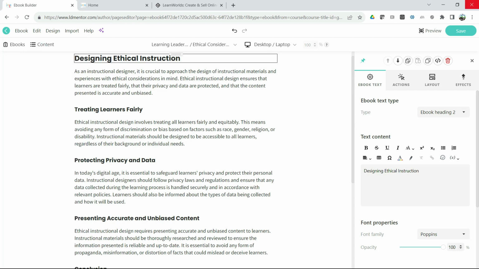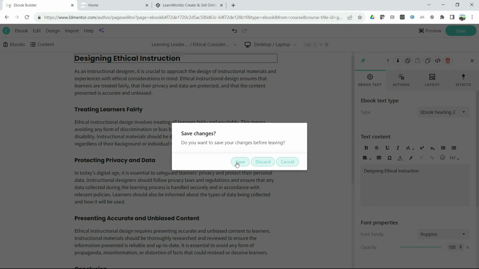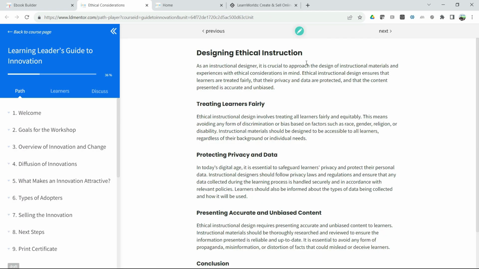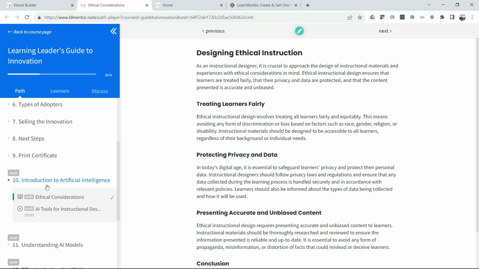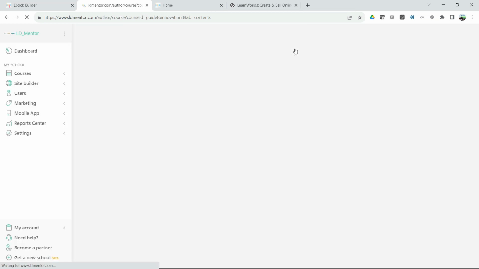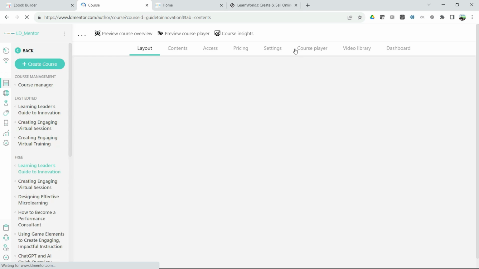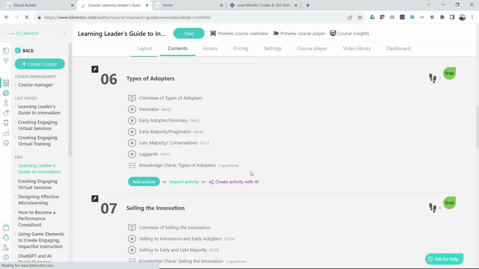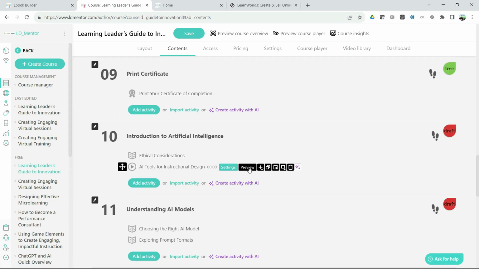And there it is. And so if I hit Preview, I need to save it first. I can actually see it in my course. So here's Designing Ethical Instruction, and I go down to my course. I see number 10, Introduction to Artificial Intelligence, and I can see the draft of ethical considerations. So that's how quickly AI can actually create content for me as a course creator. Now, naturally, I would need to vet that content, make sure that content's okay, but it gives me a lot of capabilities.